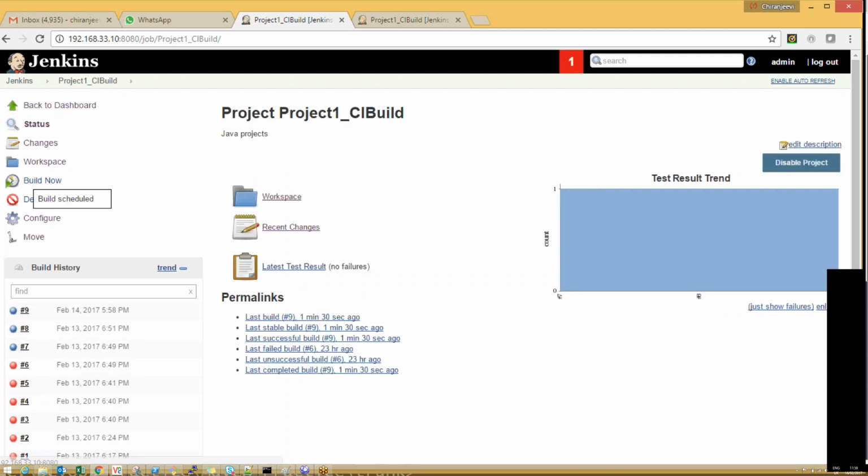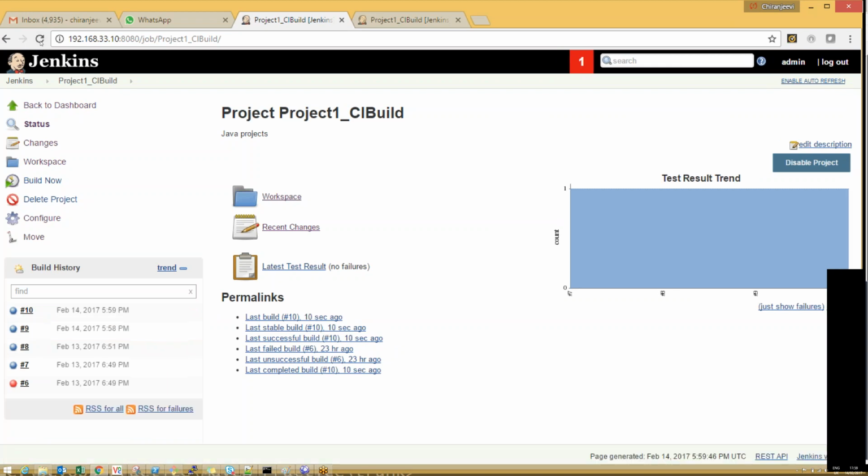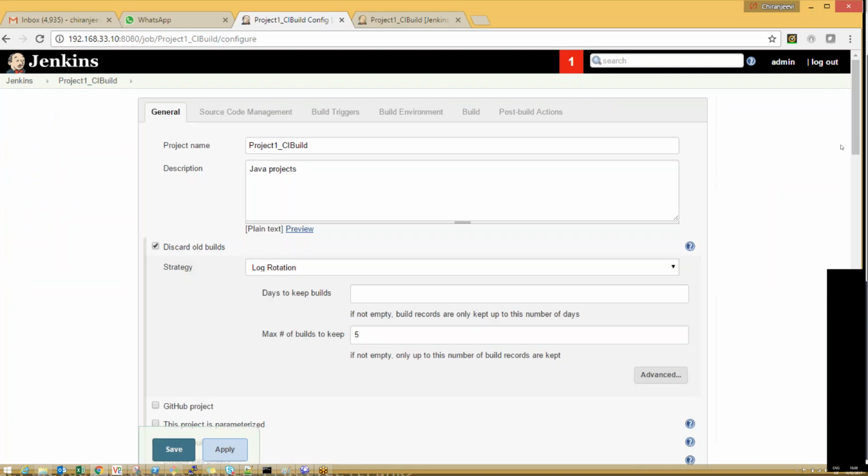Let's try to perform another build. Okay, guys, did you observe this? How many builds is it keeping now? 6, 7, 8, 9, 10. Total 5. So it keeps that many builds in your dashboard and the remaining it will delete. This is just to save the space. So you can change this. If you try to give 5 in days, it considers based on days.